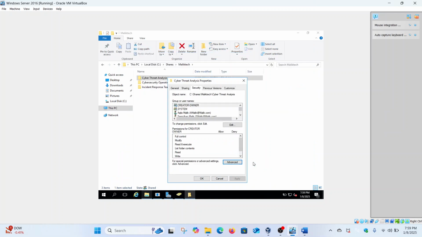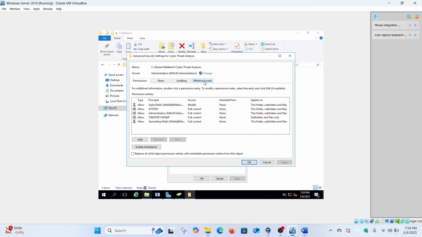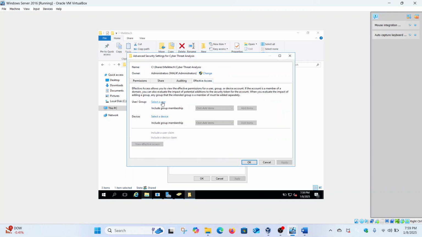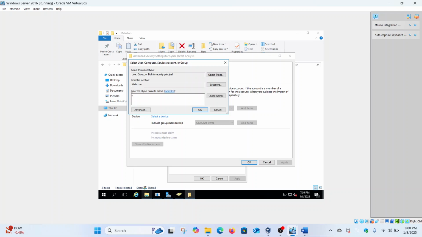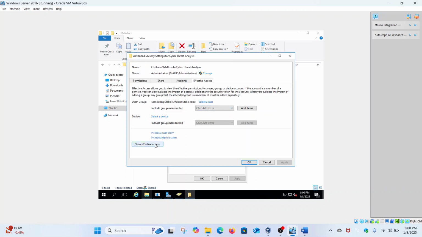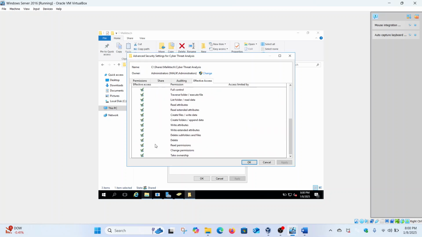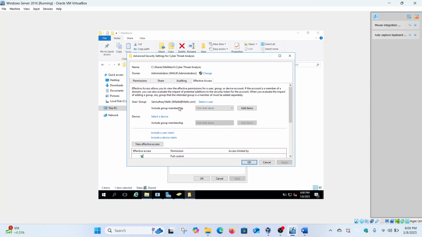Apply and OK. And if you go again at once to check the effective access, select user, Samuel Haq, and check name. Click OK. Effective, that means Samuel Haq Malik is now having full control on cyber threat analysis. If you see it here, he has now full control.